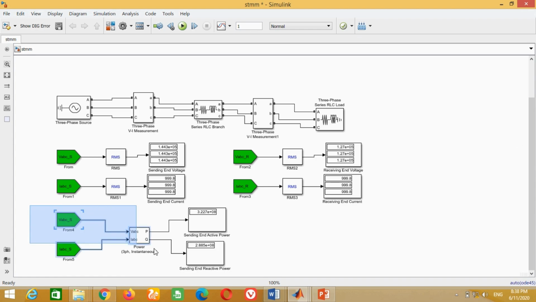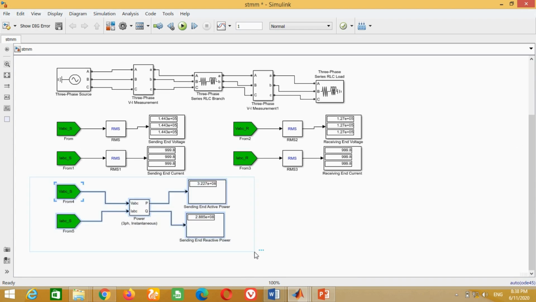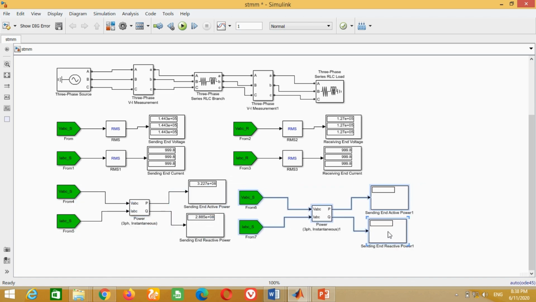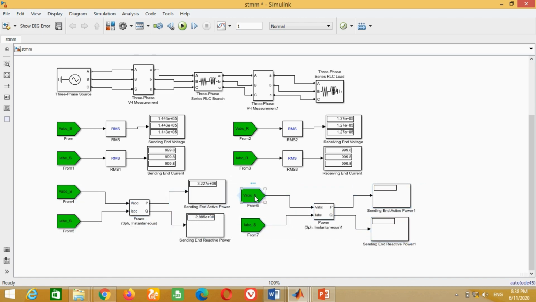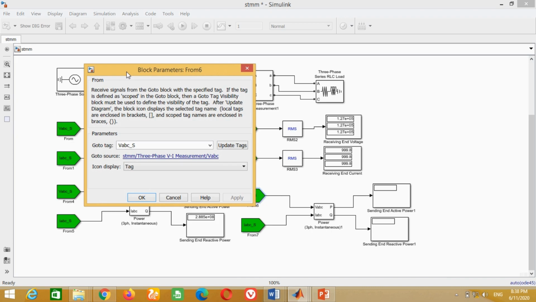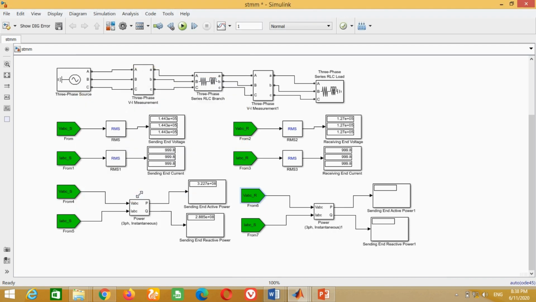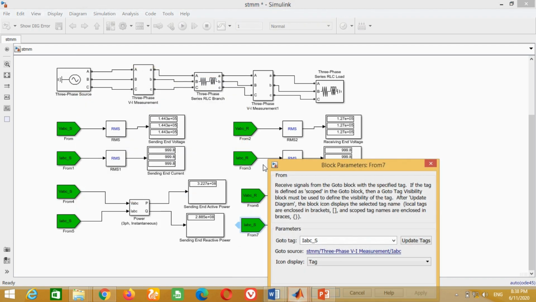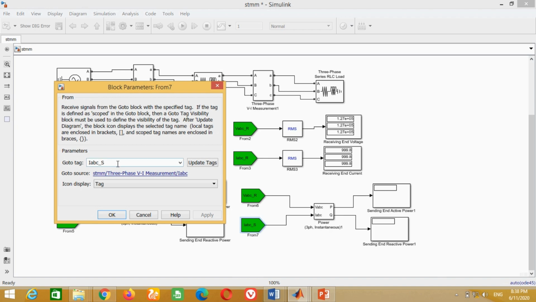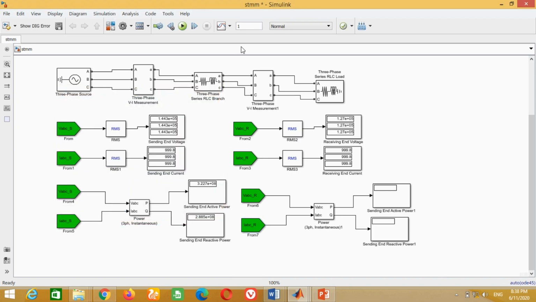Similarly, we have to measure the active and reactive power at the receiving end side. Therefore, copy all these blocks and paste it here. Double click on this block and replace S with R to show the receiving end voltage and press OK. Similarly, double click on this block and replace S with R to show the receiving end current and press OK.